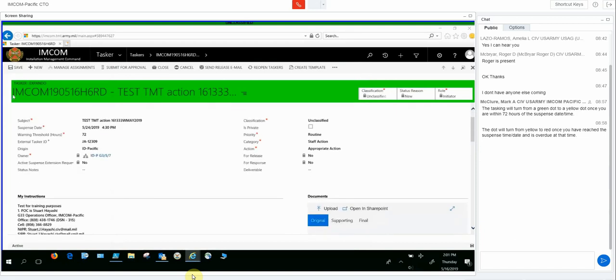The nomenclature up here is IMCOM. Notice a change from the action. So IMCOM 19 for the fiscal year, 05 for the month, 16 for the date, and a 4-digit alphanumeric tasking number. We are told that the TMT database can hold up to 6 million individual tasks per month. So there should be no fear of running out of tasker numbers.